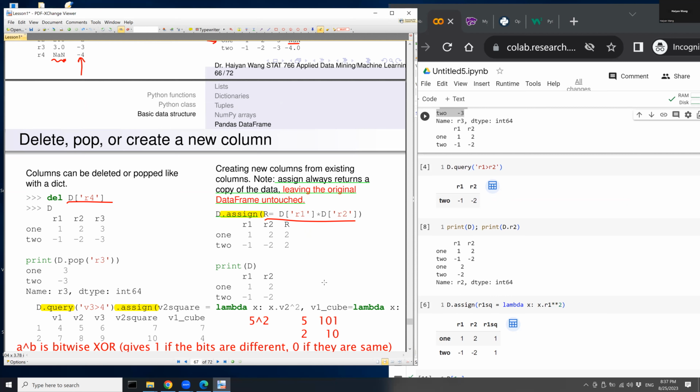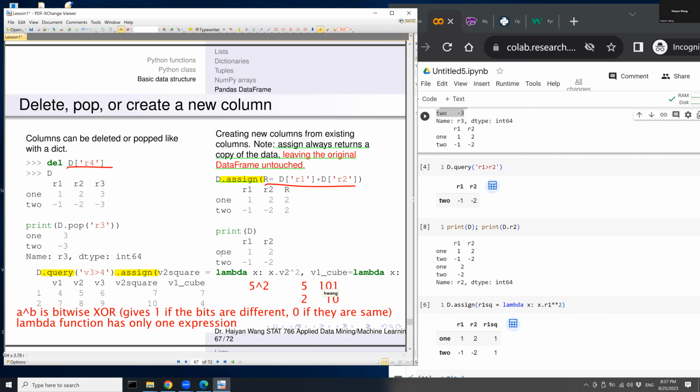You might involve some conditions. Say you do not want to take out all of the rows. In that case, you can use .query to help restrict to only part of the rows. In the .query, you put conditions there. Like this example, I'm going to take out the rows of the D such that the V3 column is greater than 4.